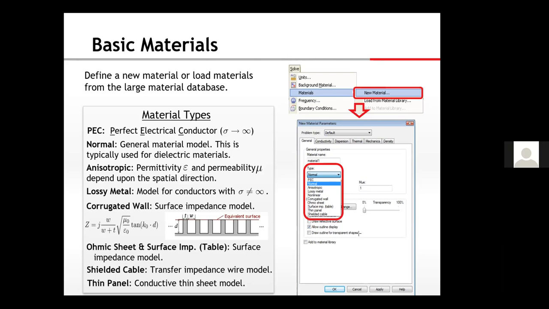Suppose you wanted to use a thin panel. You are having a circular type of, let us suppose, metallic, and you should choose a thin panel. Let us suppose I am having a thin sheet, a very, very fine sheet of, let us say, PTFE or Teflon. You can use this property. This is very, very useful, and it will save lots of your time. This is a very good thing which is provided.